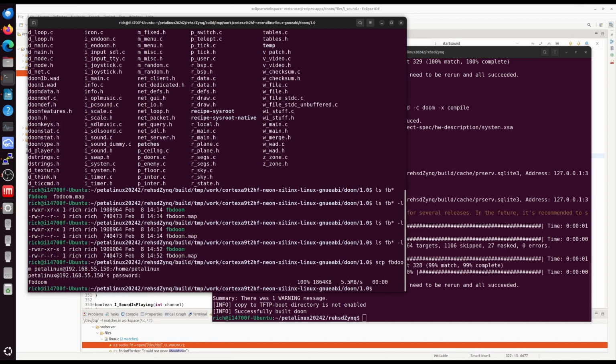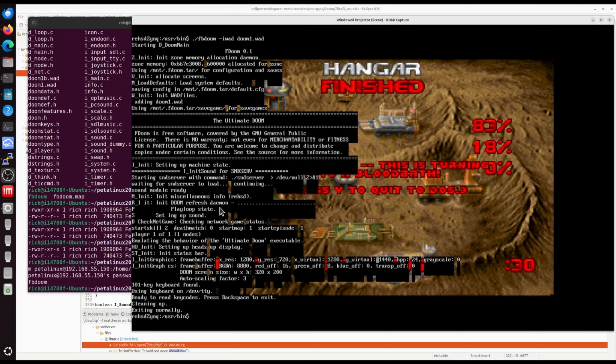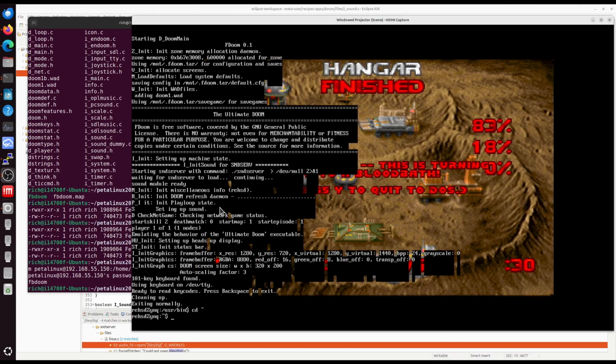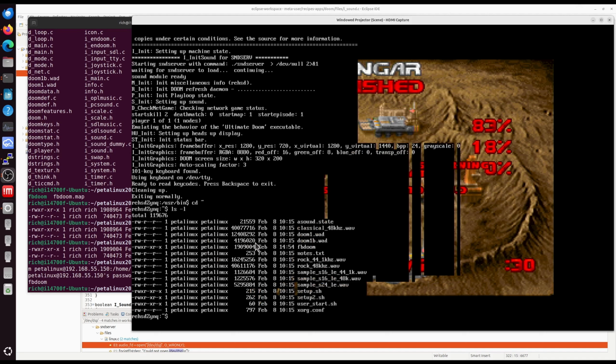And off we go. So now I can jump over to my PetaLinux output and change into my home folder. And I'll just do a listing and FB Doom, and there's the 2:54 timestamp, which is right now. So that is coming over just fine. So I can tell it did update that.